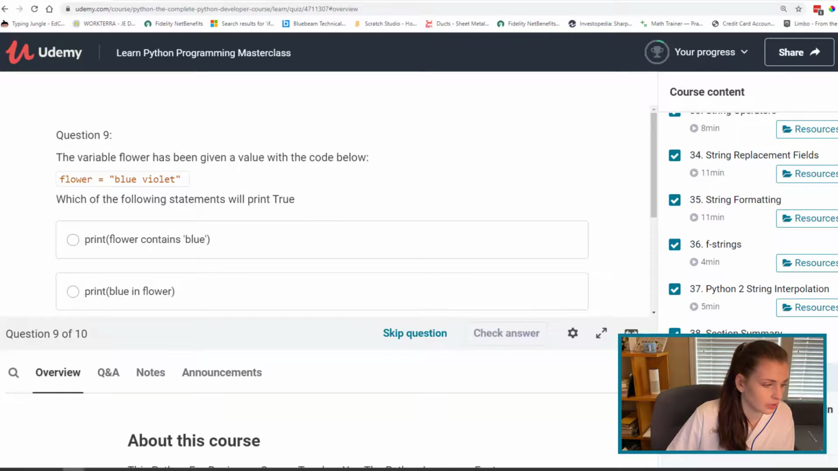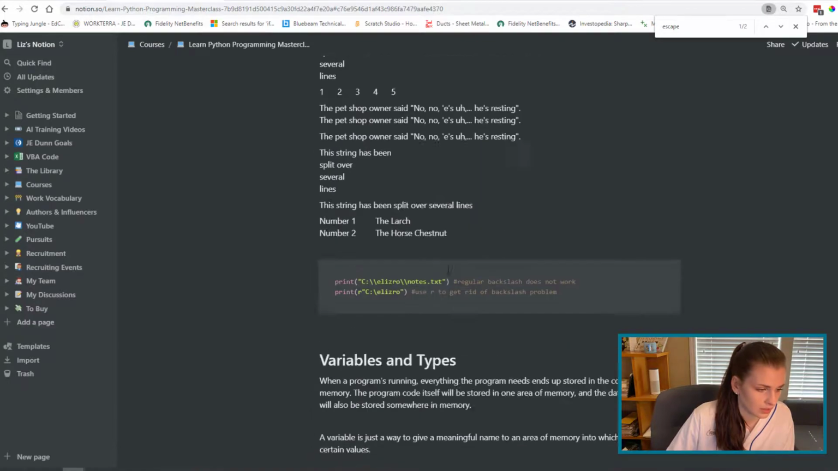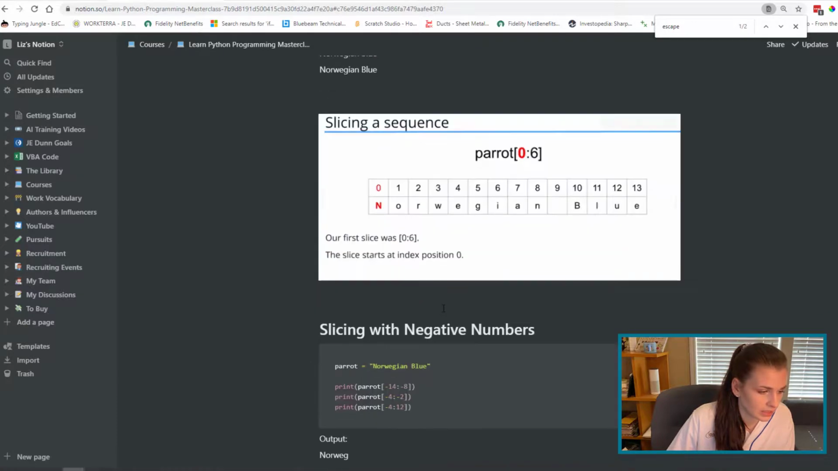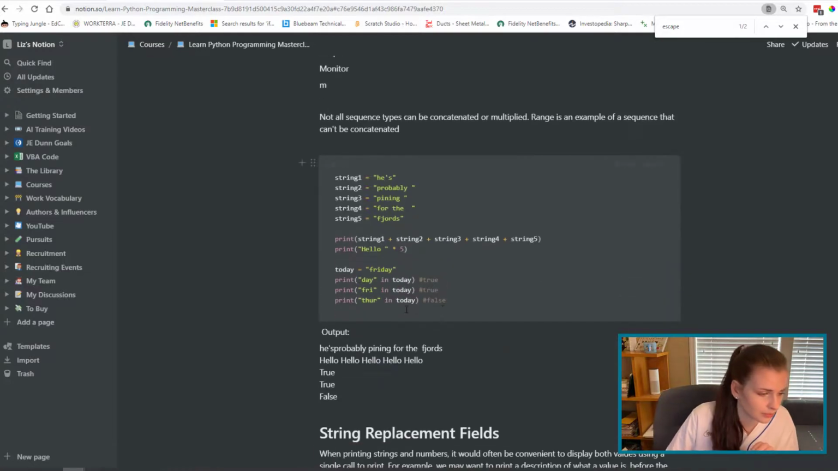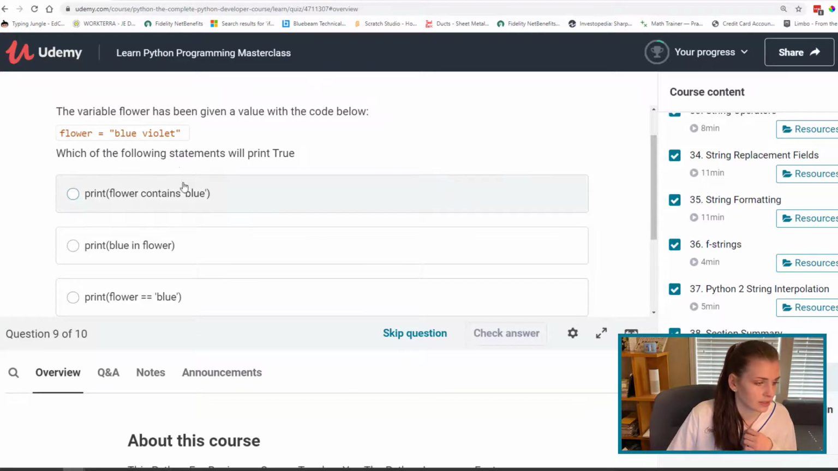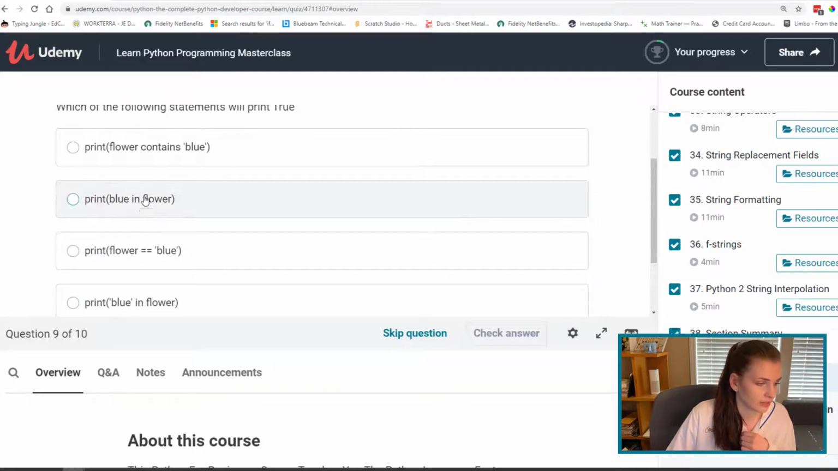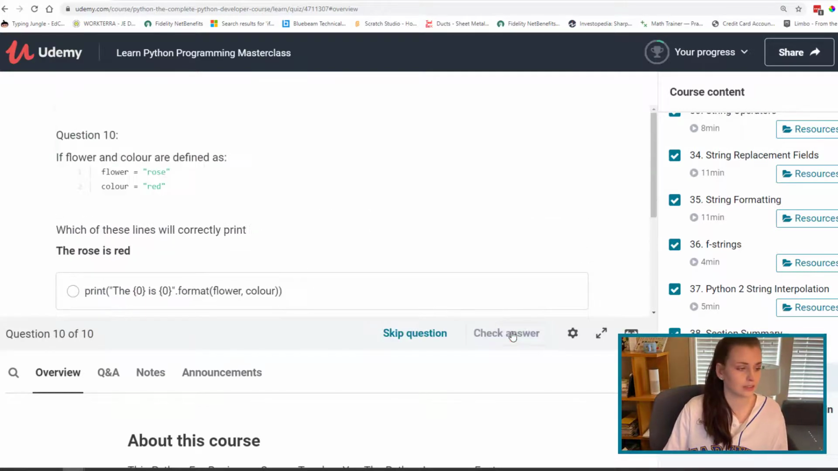So I go back to my notes, and we need to go down to numeric. This is when you had to check to see if something was in a data set. Oh, here it is. Here's our example. So it looks like you have to have it in parentheses in the variable, and then it will come out true or whatever. So let's go back and let's see. The only one that has it in is this one, but it doesn't have the quotes. This one has the quotes. So check answer, cool, next.